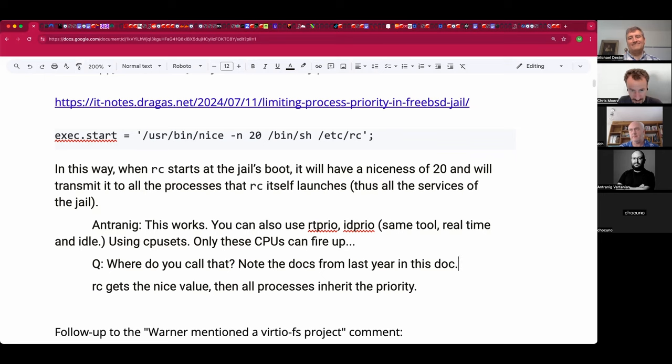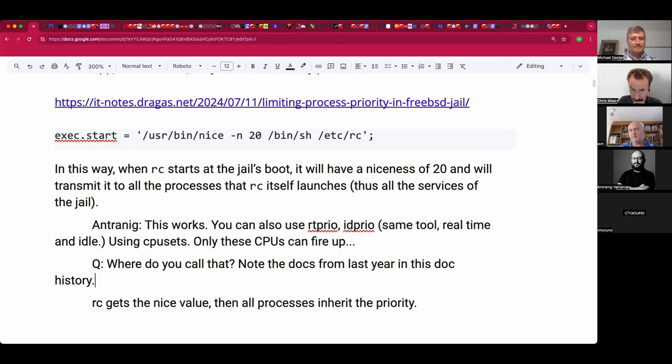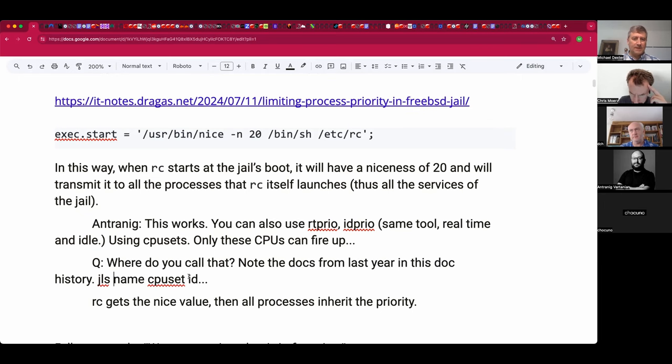if you do jls name cpuset.id, then you would get the cpuset of a jail. So it would be jls space name, which would print the name of the jail, space cpuset.id, dot id, without the space. Now if there is no cpuset ID set, it will assign one, or you can assign it manually in the jail.conf. You can just say cpuset.id equals whatever.